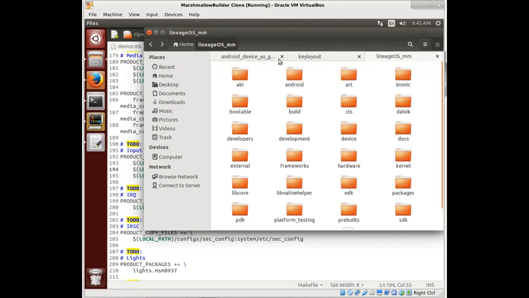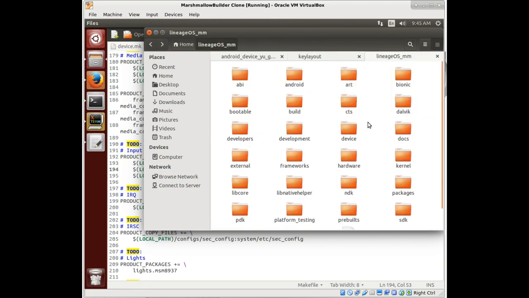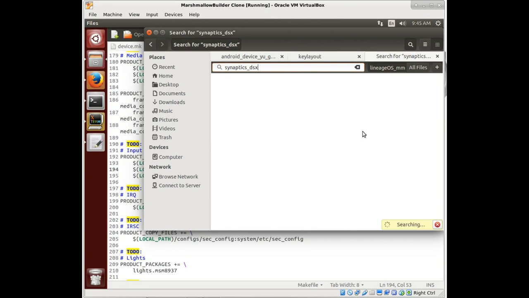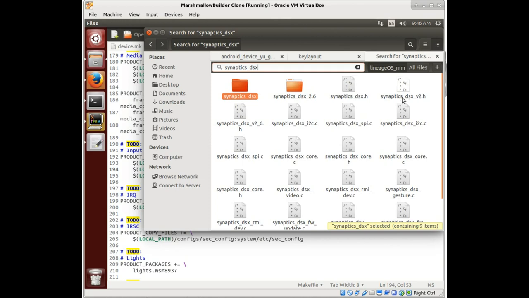Let's jump back over here and we'll grab this one. Search for it to see if it exists somewhere in here. Searching. Now, obviously, you would do this with the files that you have on your phone. So here we go. We see this Synaptics DSX files.